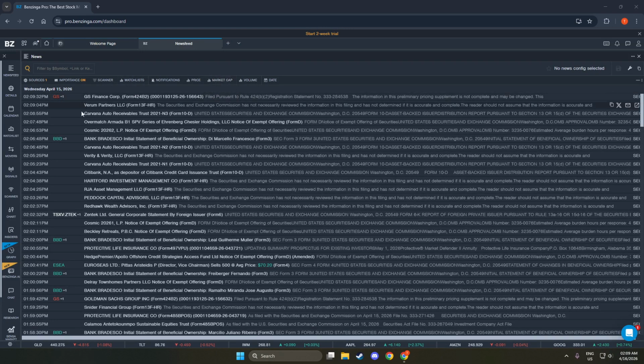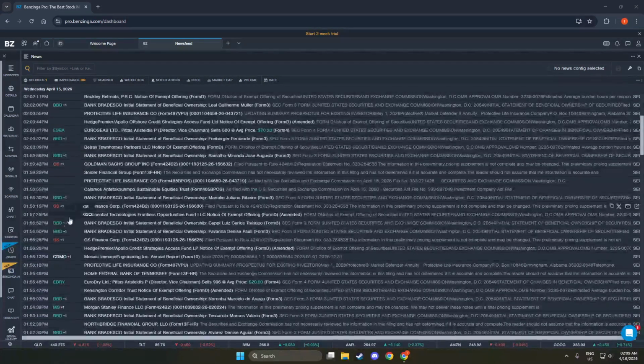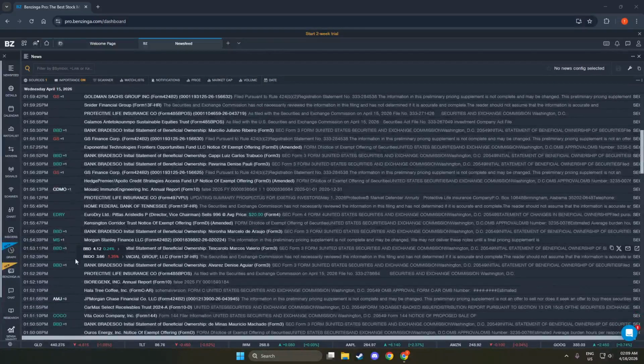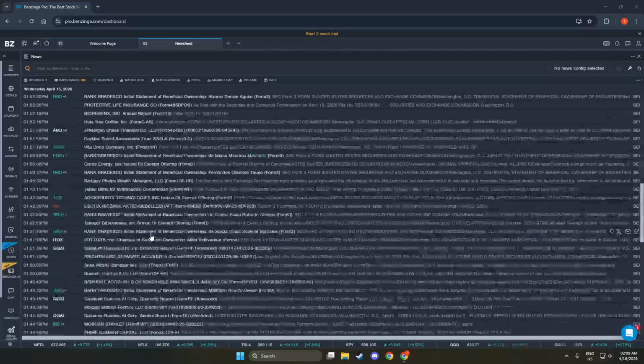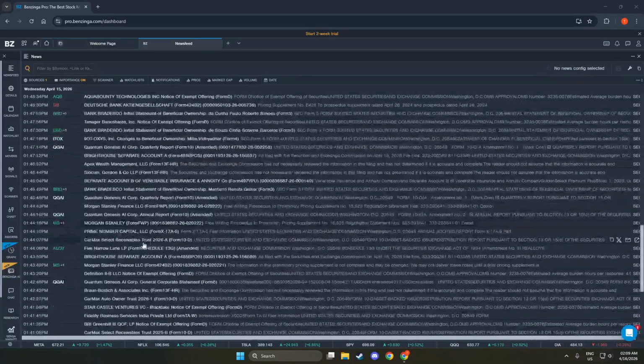As you monitor the SEC-only feed, focus on the headline and the form type first, then note the ticker and time. That quick scan helps you triage what deserves immediate attention. If a filing pertains to a position on your radar, you'll be ready to dig deeper on your own workflow.